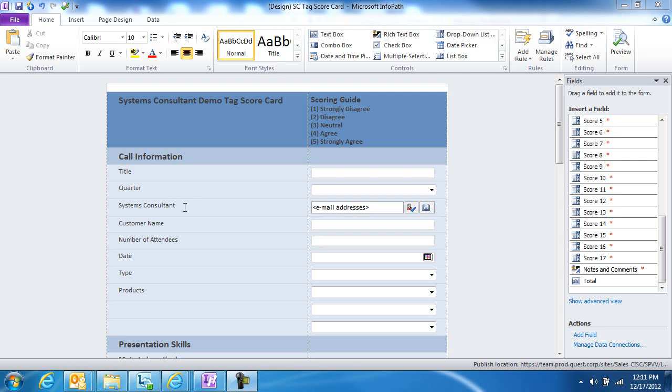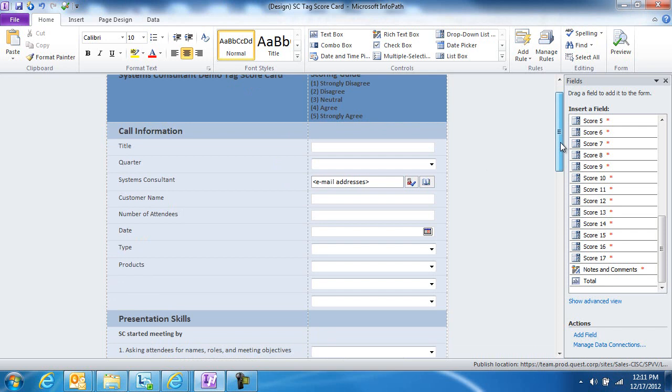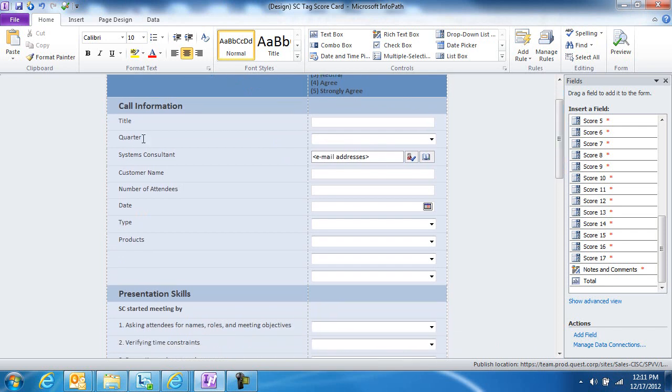I created this form where I gather some general information about the customer and about the call itself. It's got a title, which is a calculated field that concatenates a few fields from beneath this section: the quarter, since we've got four quarters in a year, the name of the systems consultant, customer name, number of attendees, date, and the type of the call. Is it a proof of concept? Is it an implementation? Is it just a demo of the solution set? And then the products the customers were interested in.